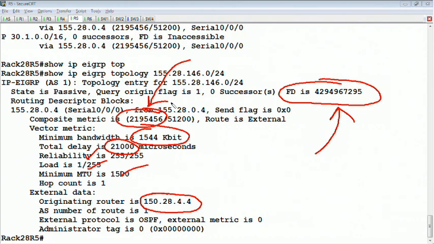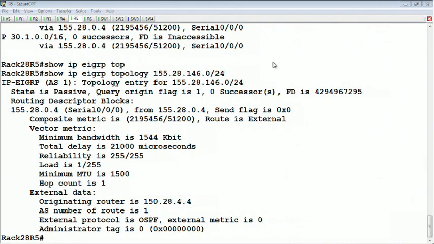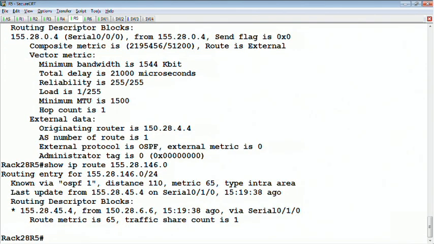Now, since we're not installing the route as EIGRP, it then implies that we cannot advertise the route through EIGRP. So if we look at the routing table and say show IP route for 155.28.146.0, the source protocol is not EIGRP. The source protocol is OSPF. And since OSPF distance is lower than external EIGRP, it means the EIGRP route is not getting installed, which means it's not getting advertised.